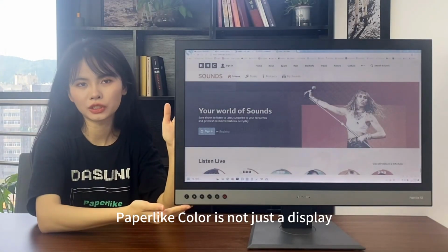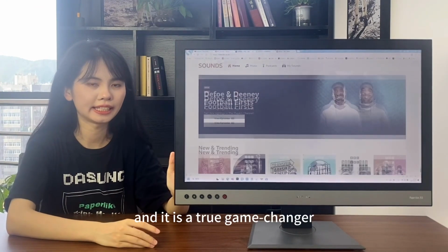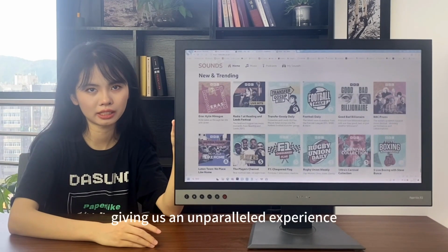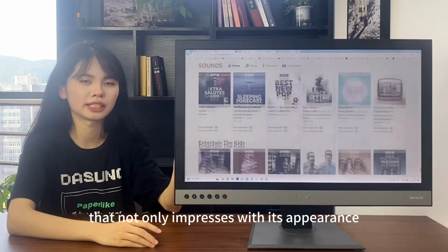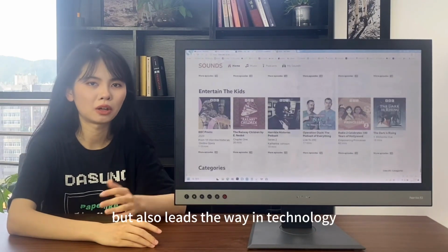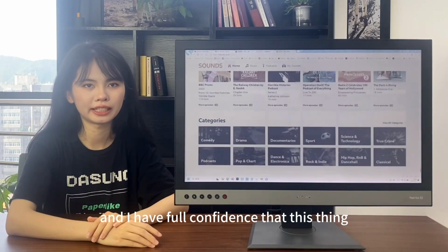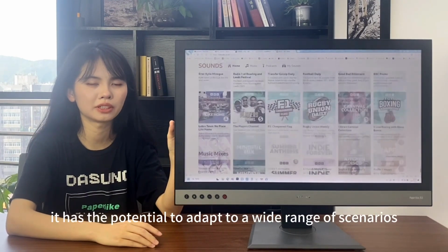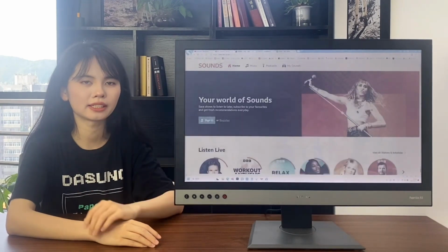Paperlike Color is not just a display, it represents a visual revolution, and is a true game changer. It will revolutionize the way we see things, giving us an unparalleled experience that not only impresses with its appearance, but also leads the way in technology. And I have full confidence that Paperlike Color has the potential to adapt to a wide range of scenarios and cater to a diverse user base.